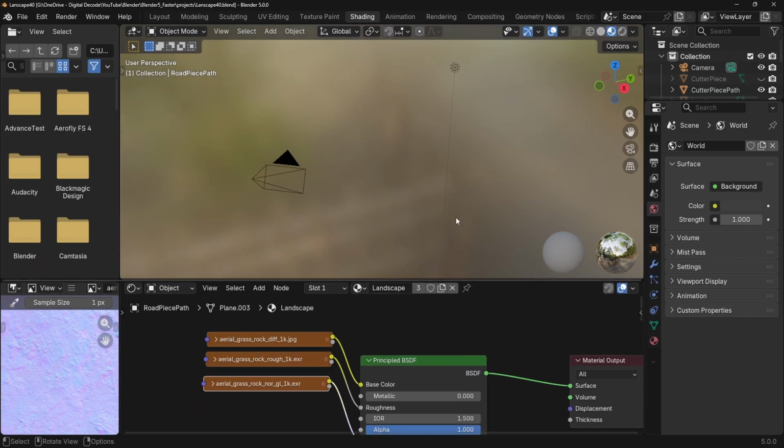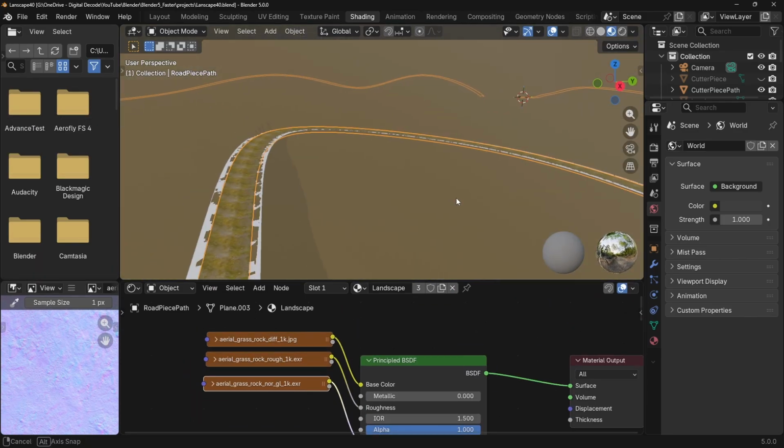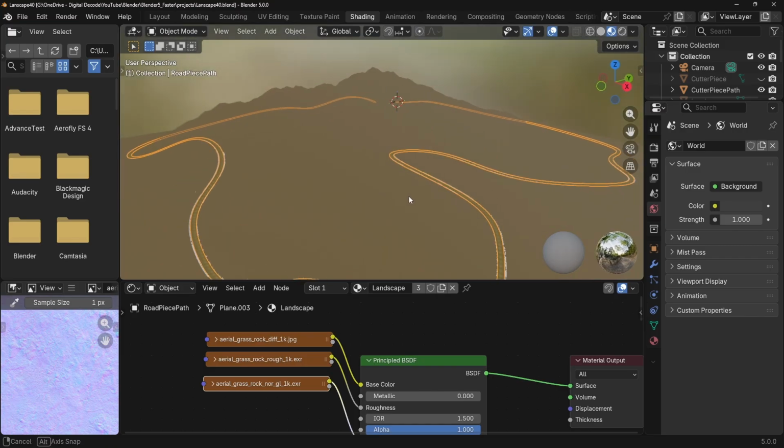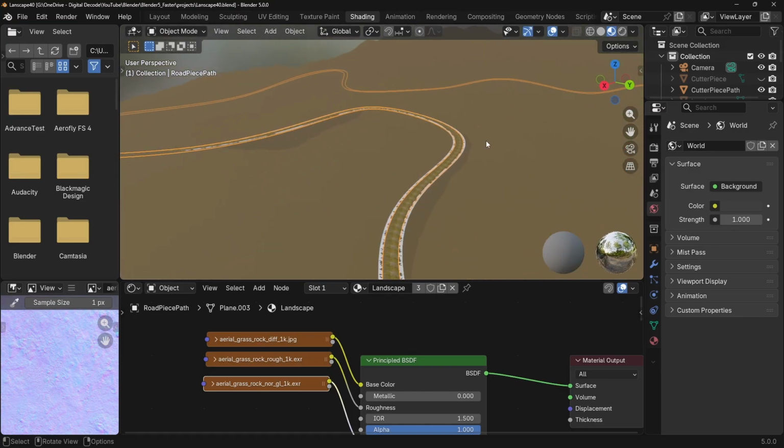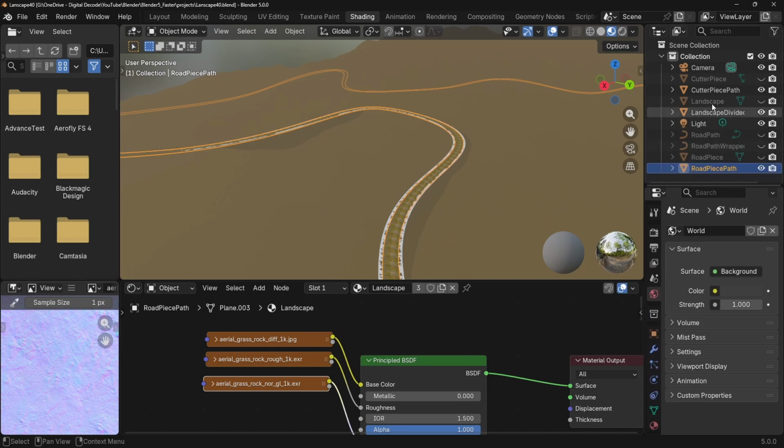So when we've done that, you may notice that we've got little bits of a sludge here, and that's because the materials need scaling correctly on the landscape. The other thing I noticed whilst we're here as well is we've lost the road texture, and our cutter piece path is showing some white there. So on the right hand side, I'm going to hide the cutter piece path.